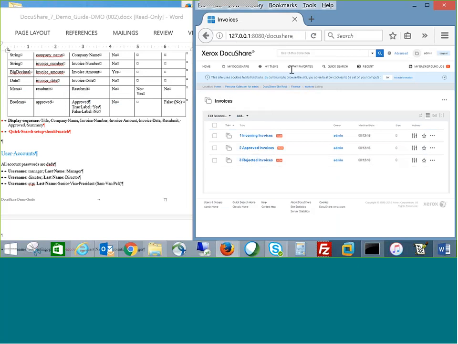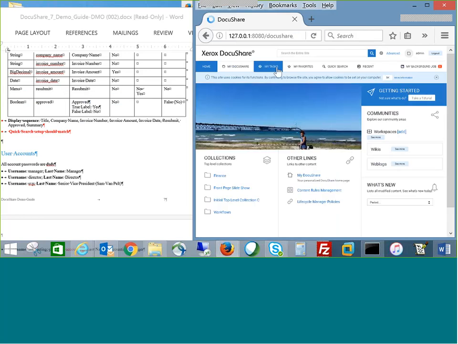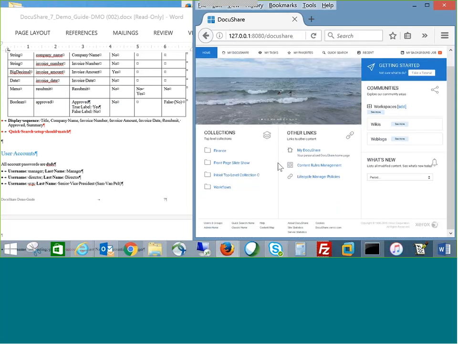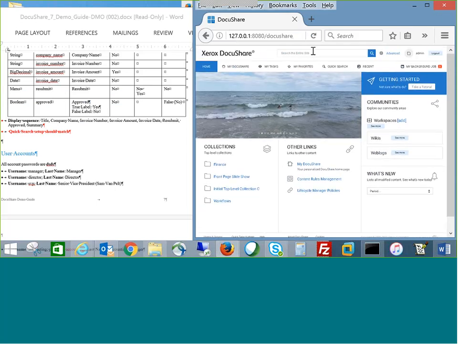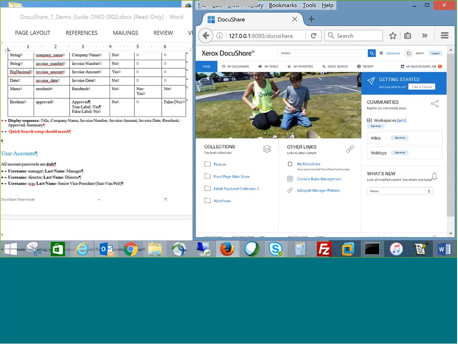That's one way to find it. The other way to find it is to search for it. So I can come up here and say, search, somewhere up here. Why don't I have search... oh, right there. So I can search for an invoice, but I don't have any yet. But I could search for an invoice by company name or whatever. So that's the second way of doing it.